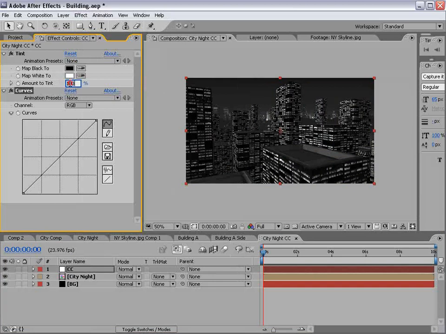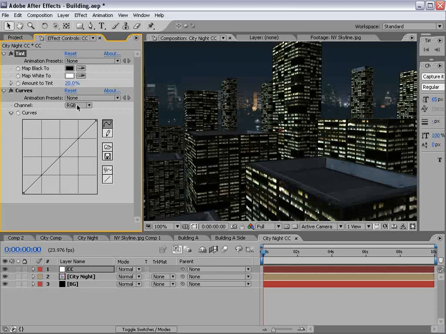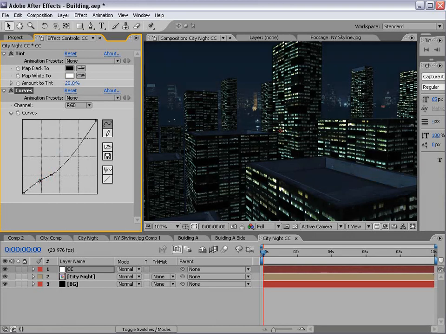And we'll set the tint amount to about 20. And let's play around with the curve. So we'll go to the red channel. We'll bring this down a bit, get rid of some of those bright, warm colors. And the blue channel, we'll bring some of them up. And then in the RGB channel, let's darken the image a bit, but not crush it completely. We just want it to be sort of dimmed out.